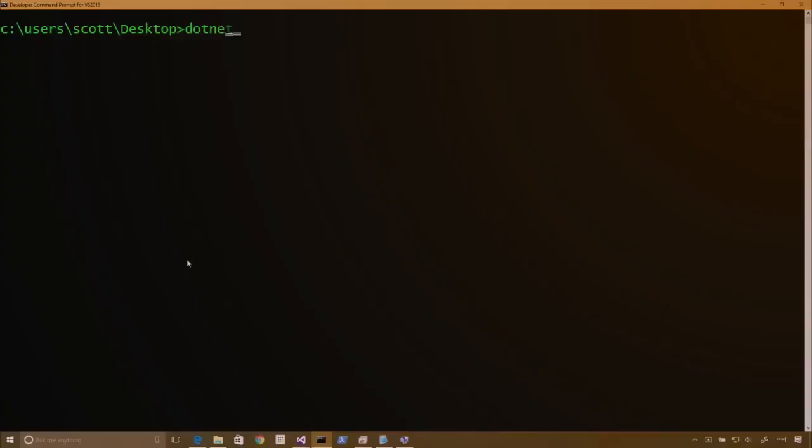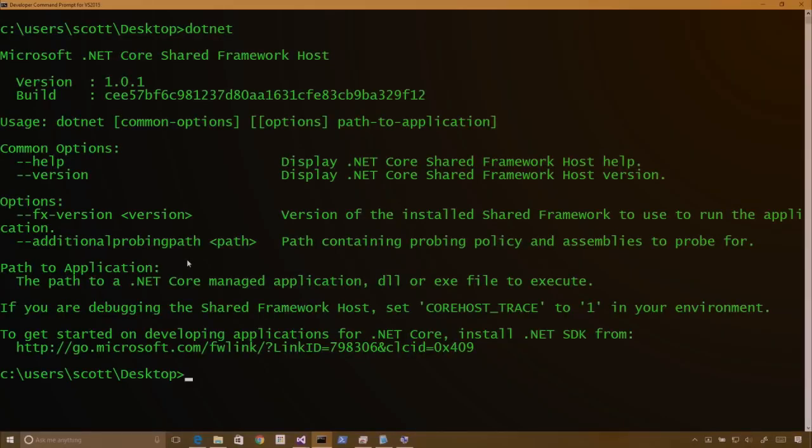In a minute. So how do I know that I have .NET installed? Let's go over to your command line. Okay, and I want you to type in dotnet. Right, you have your version there. Okay, so I have .NET on this machine, .NET Core.